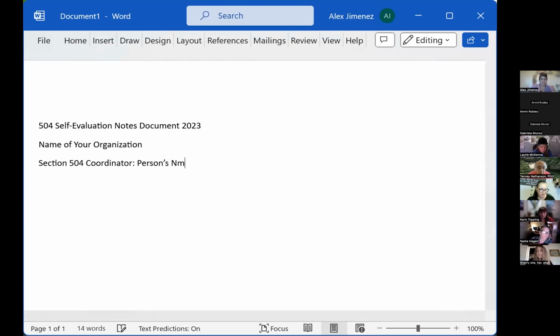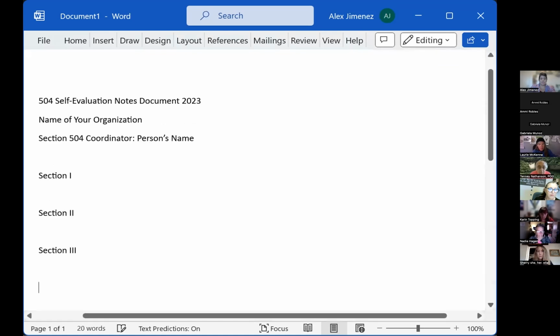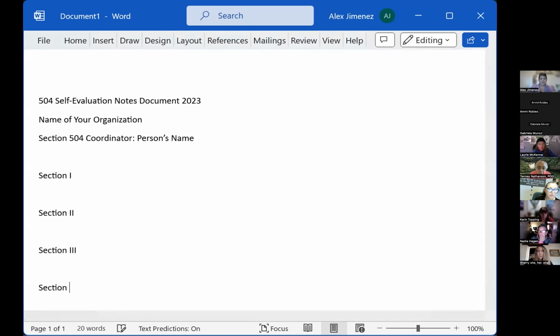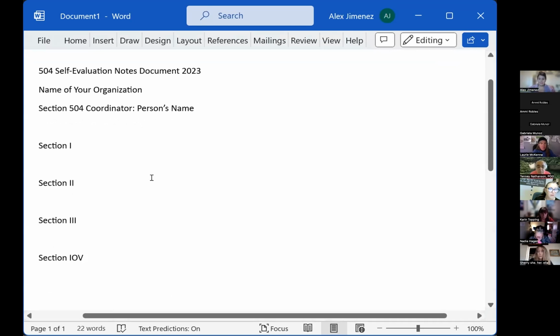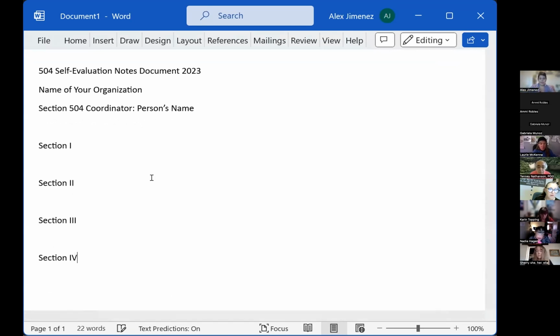Persons. And I would recommend just starting with some simple headers to organize your information. As we go through, there are 4 sections. I will go over those momentarily. So there's section 1, section 2, section 3, and section 4. Okay, and then you're going to save this.